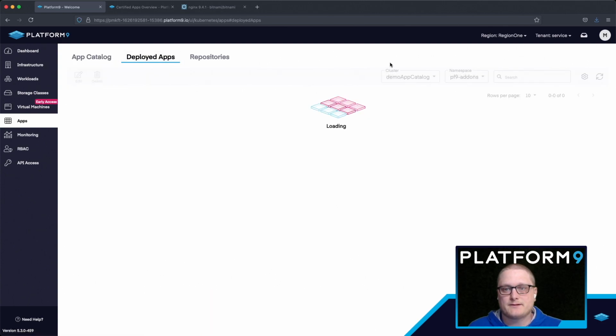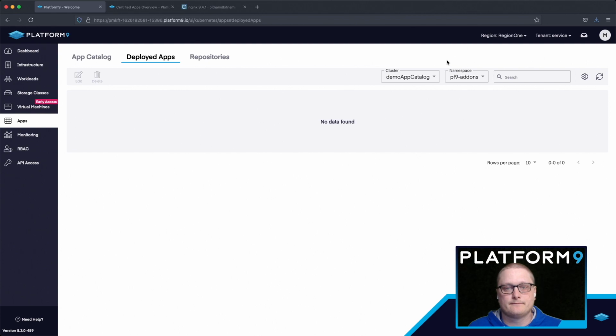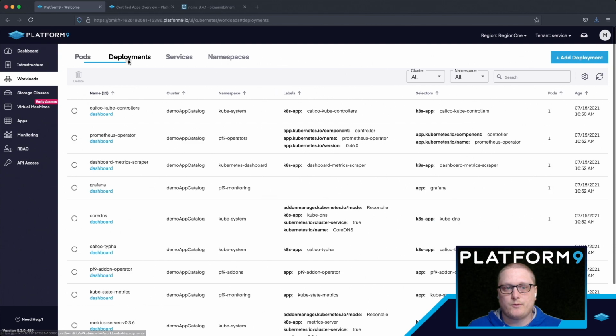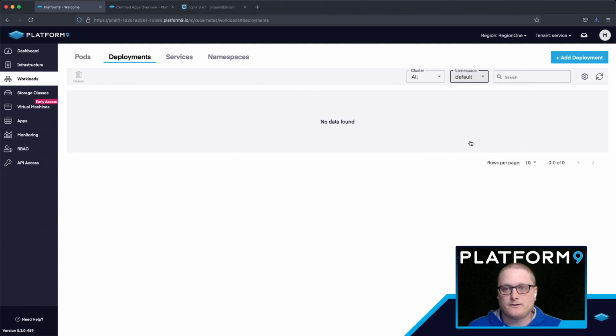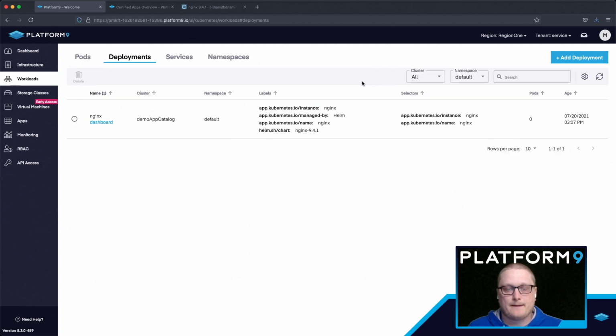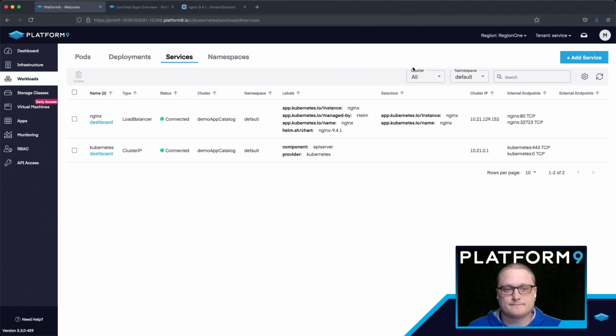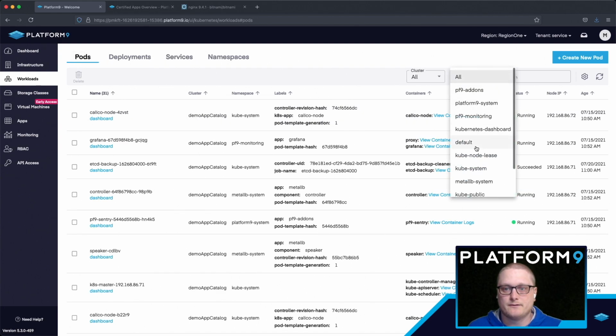Let's go ahead and look at our deployed apps. We'll change the namespace to default once it loads. Change the namespace to default, and there's our application. All right, so let's go ahead and take a look at it in our workloads. So under deployments, we'll look at the default namespace. And there it is. And then we can look for services. And we can look under the default namespace. Refresh. And there it is. We look under pods. We can see the pods that are deployed for it too.